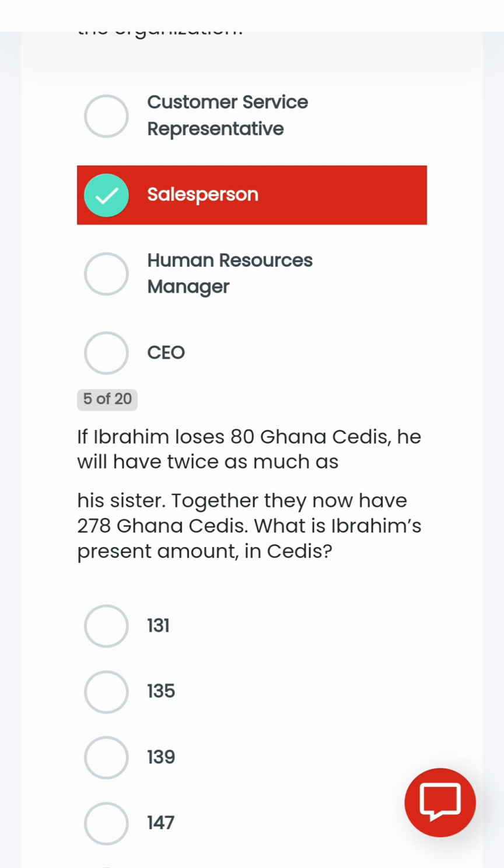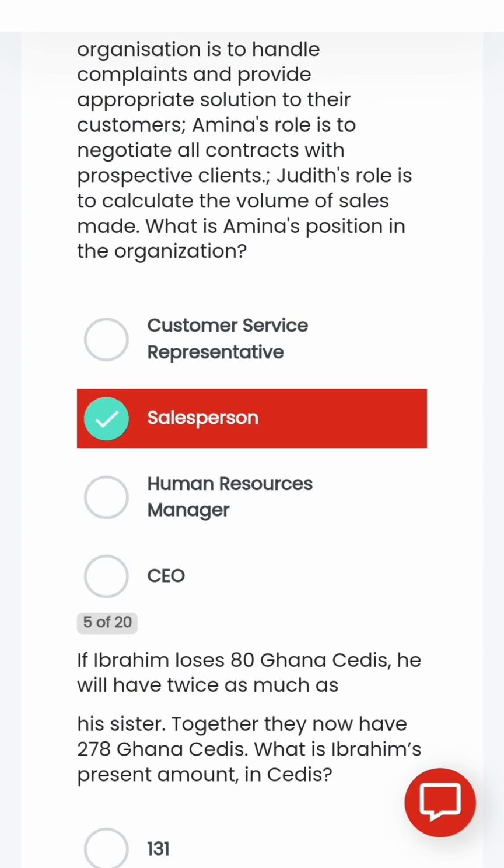Next question. If Ibrahim loses 80, hey, now we are at the arithmetic aspect. And this is where you need your pen and your paper. Honestly, this question gave me a tough time. And at the end of the day, I still did not get any answer similar to what I have in the options. So I just did my guesswork.